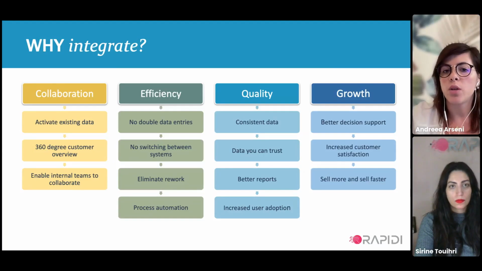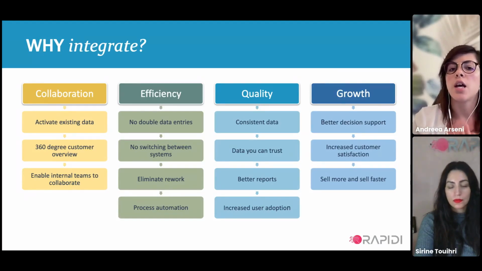The third bucket would be quality. As soon as you have your data in all systems and the data is correct, you can say that you have consistent data. It means that you can trust that data, and based on it, you can go ahead and build your reports. This means that in the end, you get increased user adoption. And then the last bucket is about growth. Of course, once you have the first three, you have better decision support, increased customer satisfaction, and in the end, you do sell more and faster.